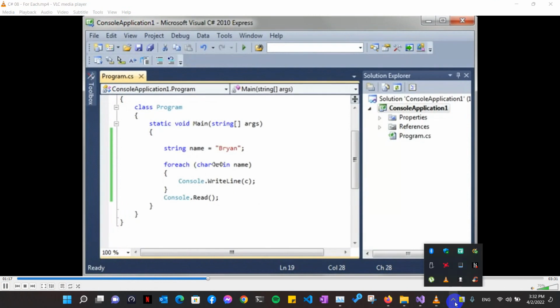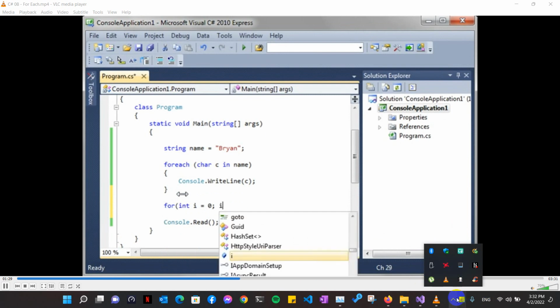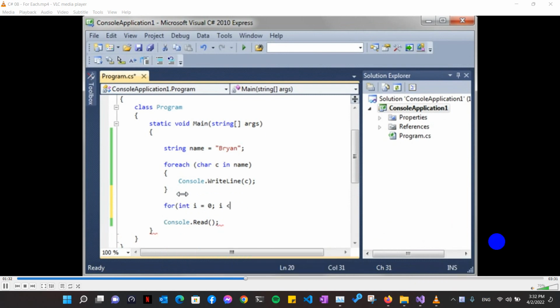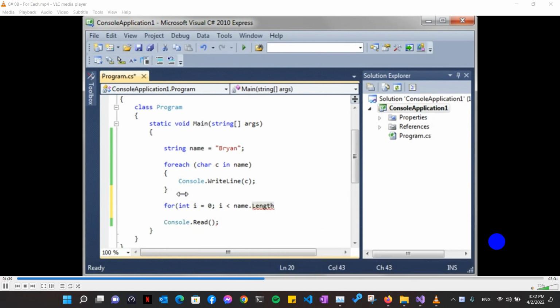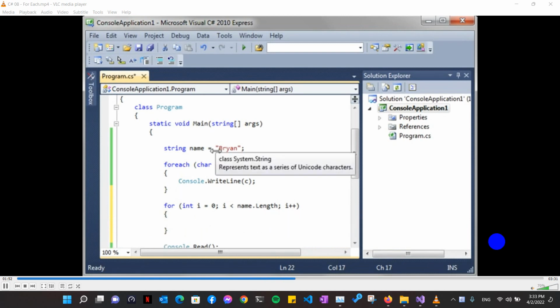So the foreach is similar to the for loop, but it's different in the sense that it does a lot of the heavy lifting for you. You could have written this like for int i equals 0, i less than, let's see here, name.Length. Notice how name is a variable, but we are actually using it as an object. That's what I mean by everything in .NET is an object. You can use name.Length to get the length of the string name.